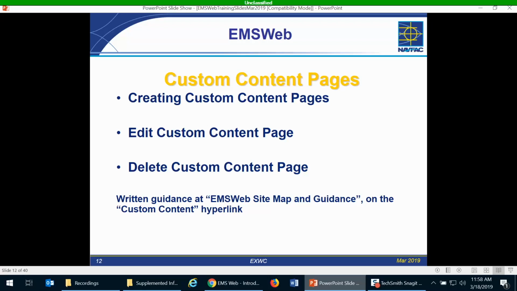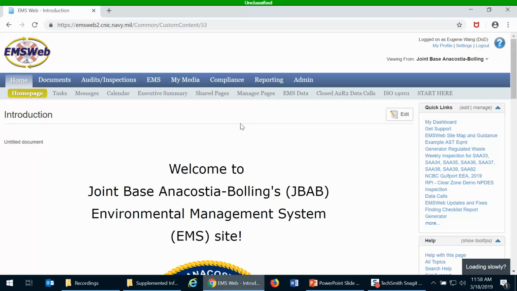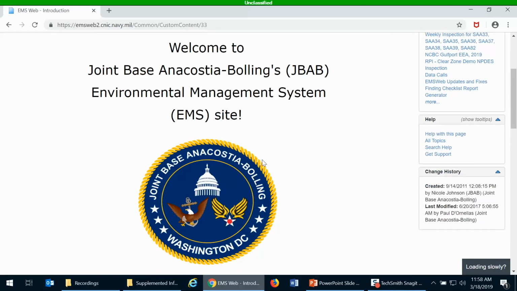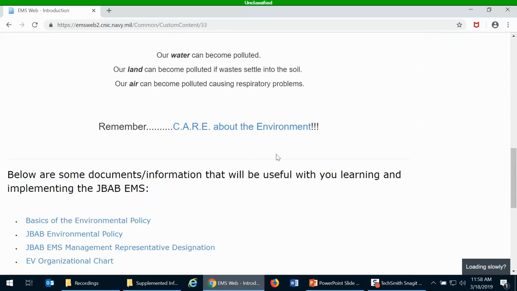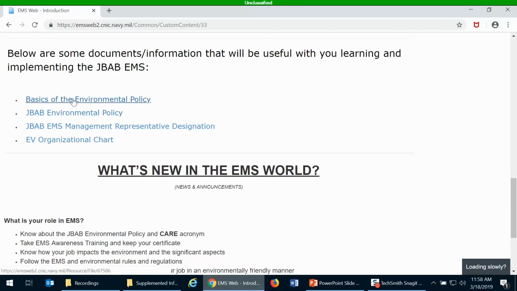To give you an example of what's possible with custom content pages, we're going to take a look at an existing organization. So within EMSWeb, the first place you go to is the home page in EMSWeb. And you can see that we have a customized custom content page here for JBAB. And so they have some text, their seal, they have some hyperlinks to documents here, and links to other documents for their environmental policy and additional information.